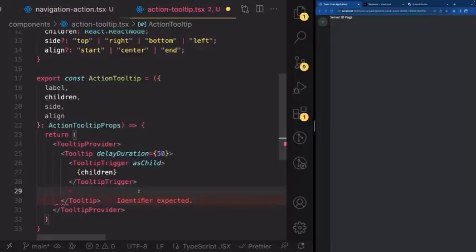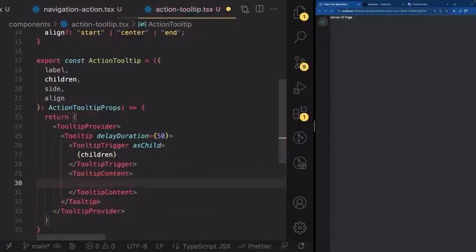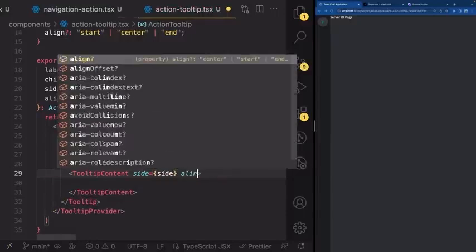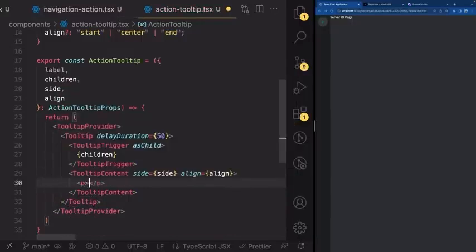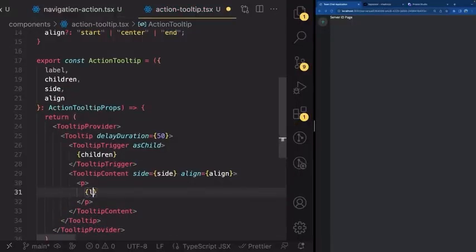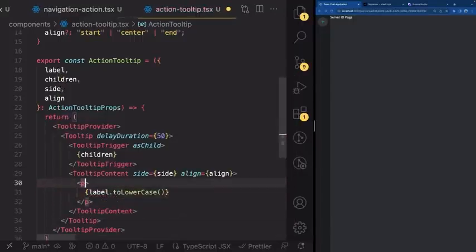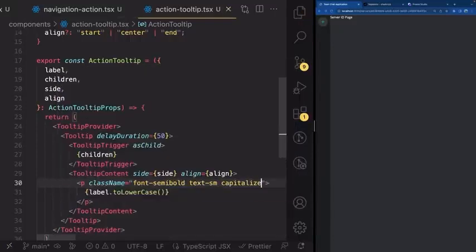And inside, just below the TooltipTrigger, let's add the TooltipContent like this. Let's give it a side prop, which matches our side prop, and the same thing with align. So it's not going to be a string, but our align prop like that. And inside, we're going to render a paragraph, which is going to write the label.toLowerCase() like this. And then we can give this paragraph a class name of font-semibold, text-sm, and capitalize like this.